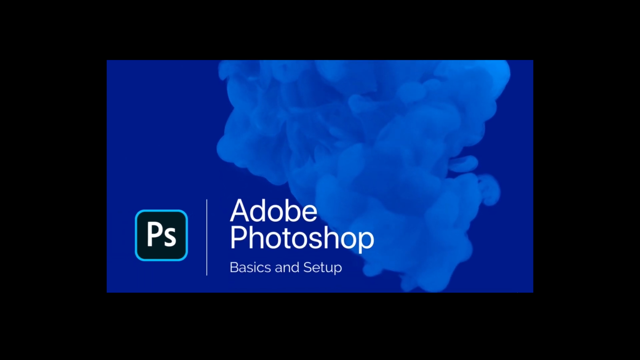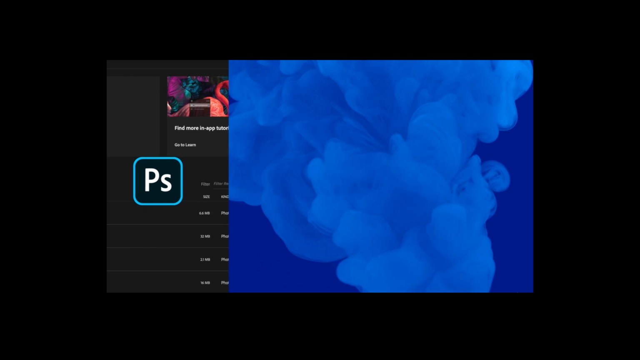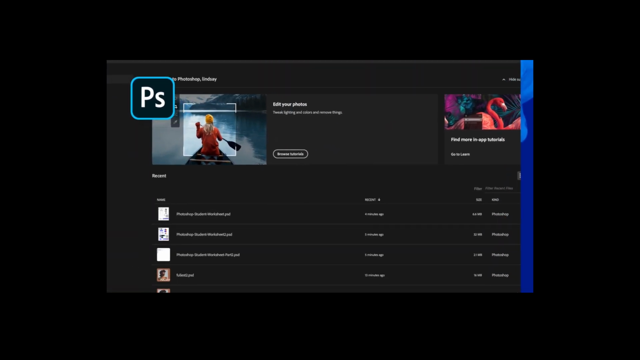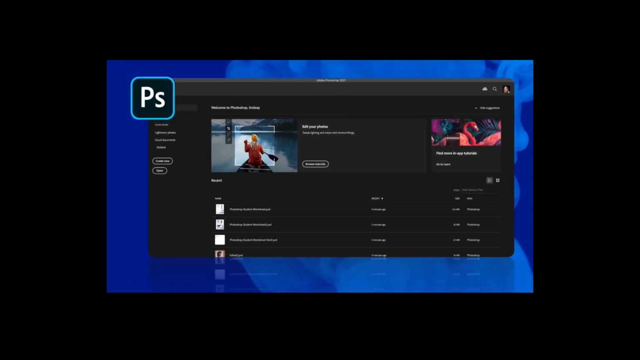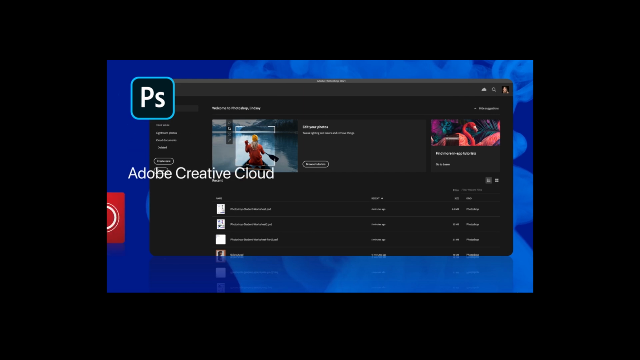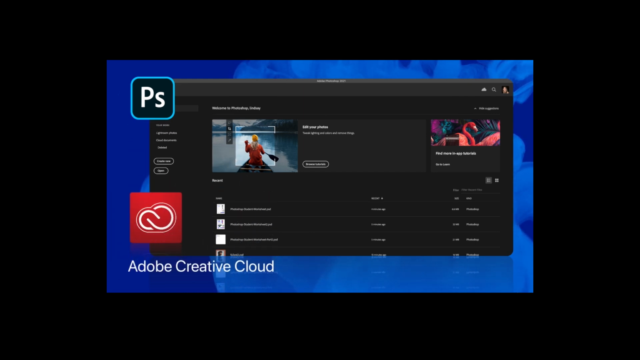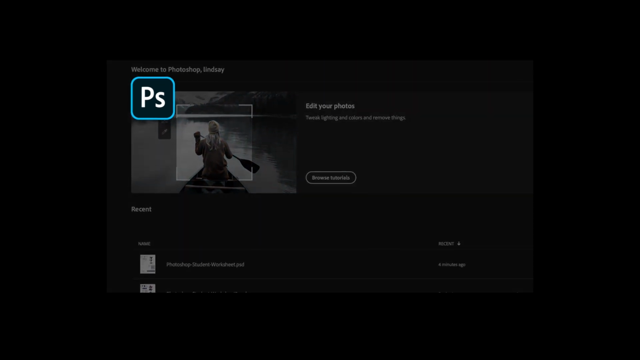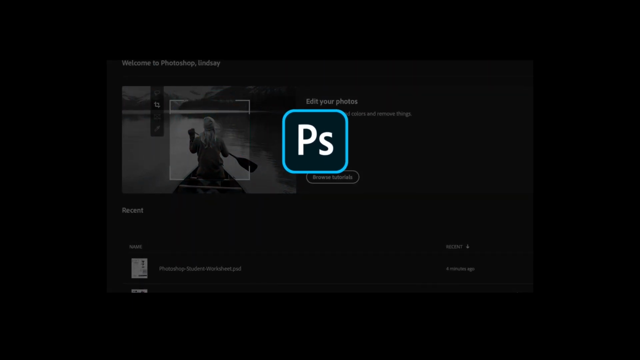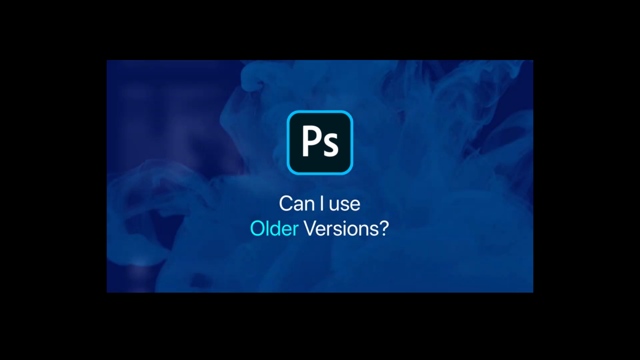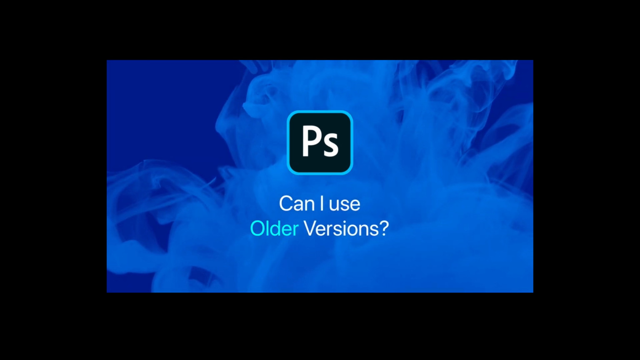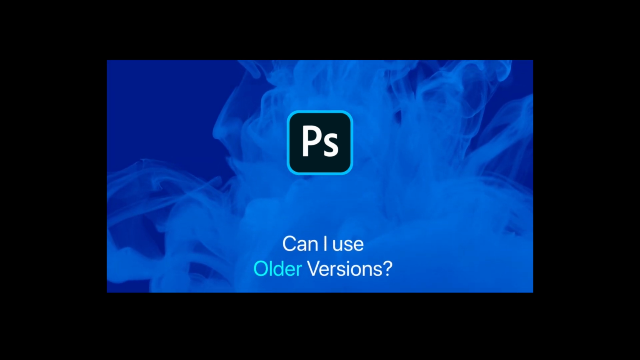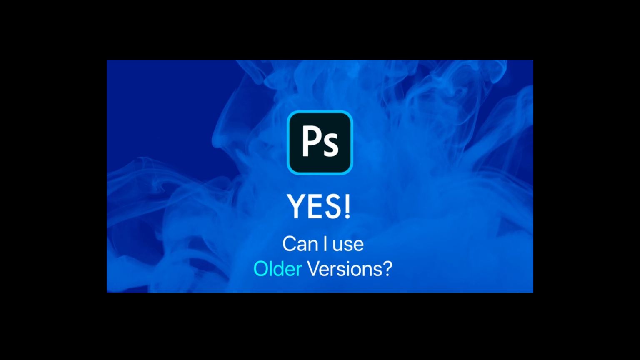Welcome to Adobe Photoshop. As you can see, this is the latest version available on the Adobe Creative Cloud. Updates to the software are free each year for those who have a subscription to the Adobe Creative Cloud. For those students who do not have an Adobe subscription, I get asked this question a lot. Can I use older versions of the software for this class? And my short answer is absolutely.